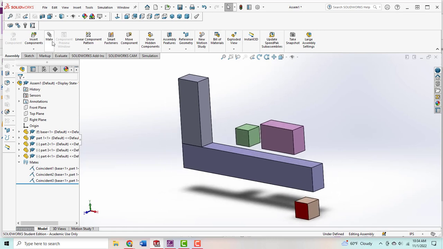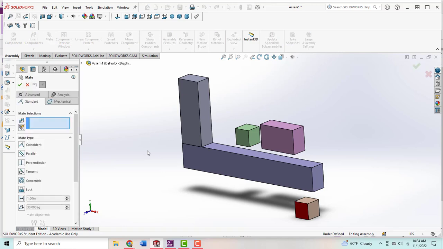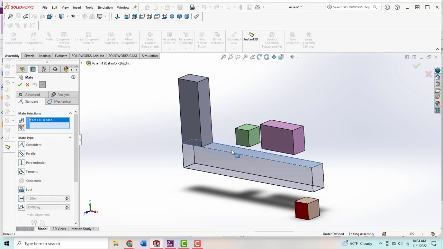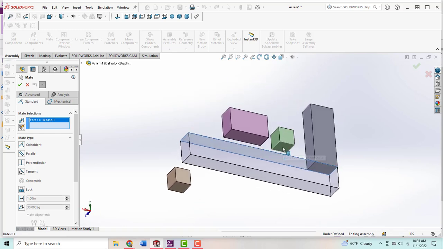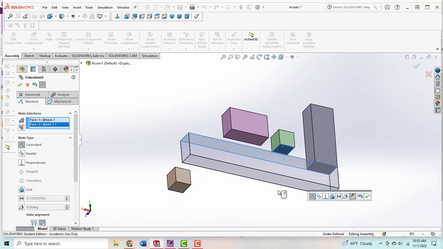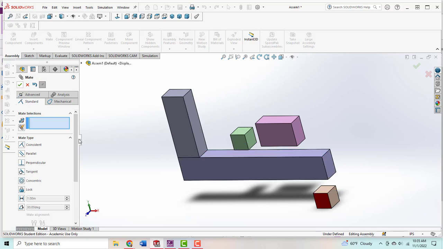So to begin, I just go back up to that paperclip icon for mate, and I'm going to start with the top surface of my base component, rotate my model around, and select the bottom surface of that green block. That is going to be a coincident mate. I'm then going to hit OK.